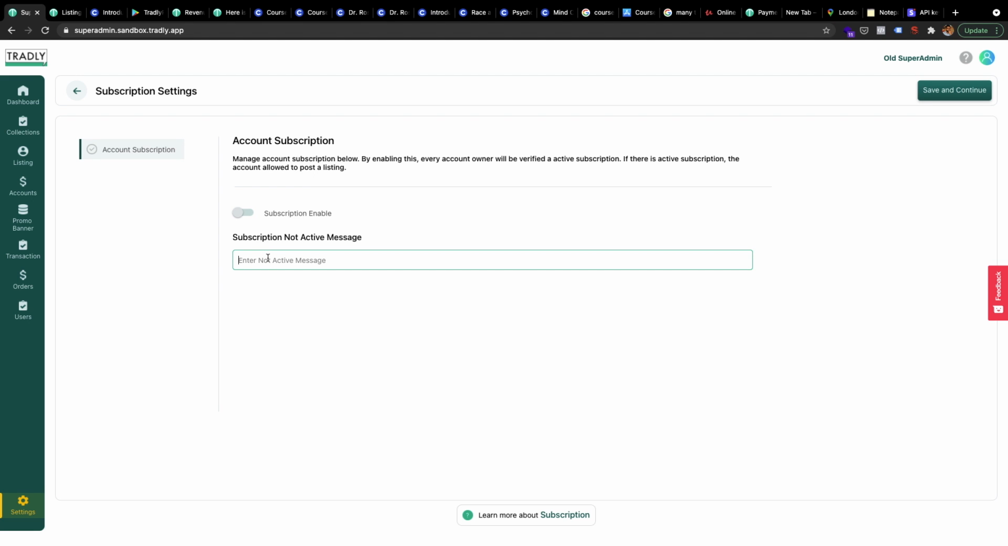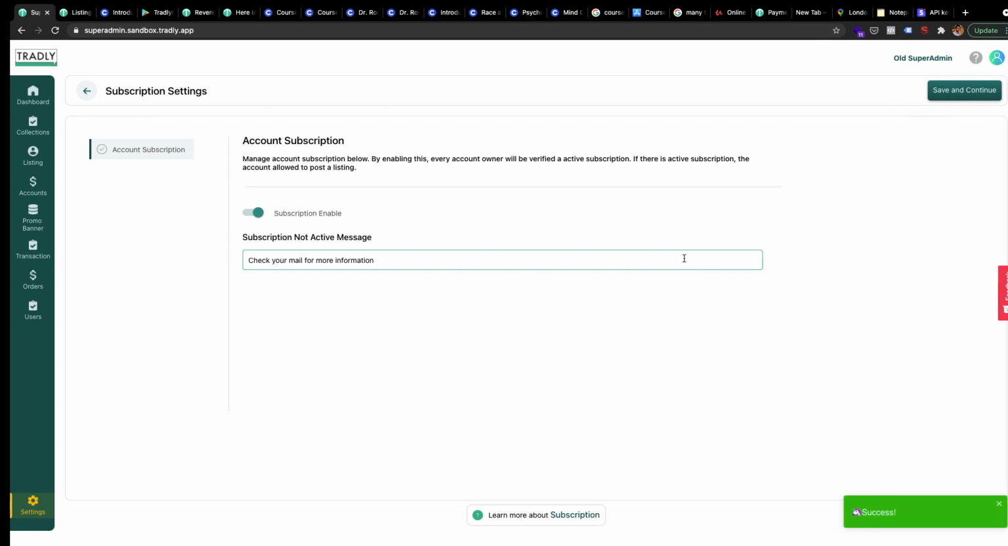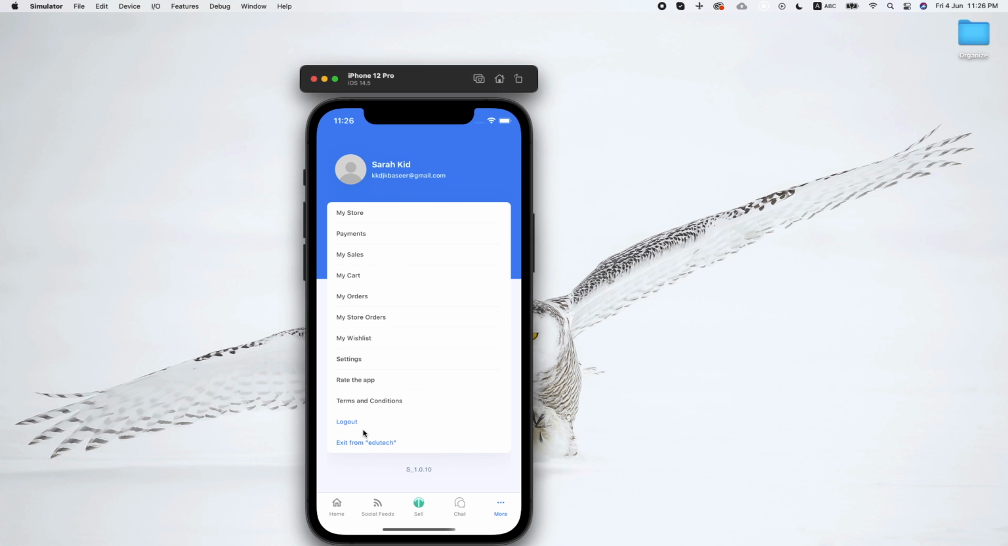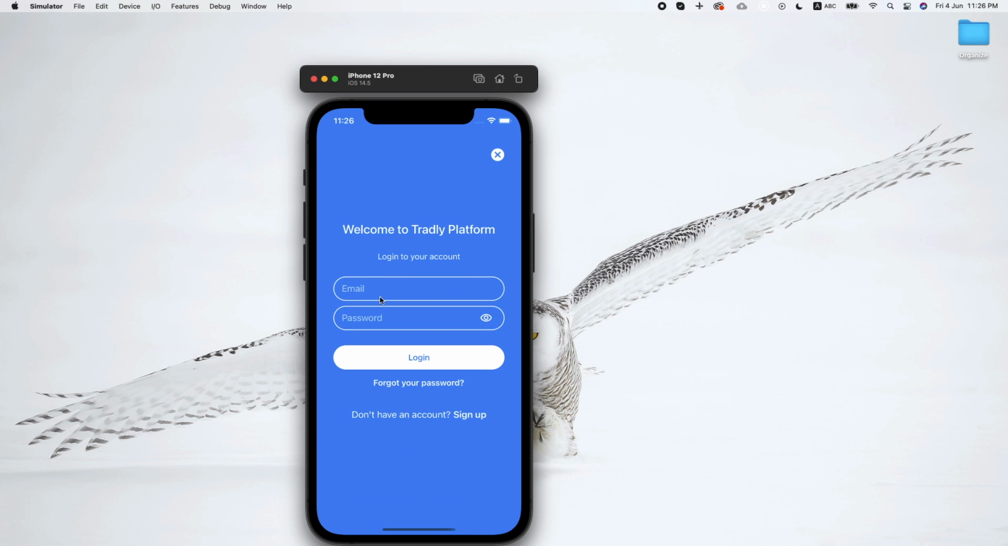What I'm going to do is show you an example. Let's go to subscription. I need to type the message there: subscription not active, check your email for more information. You know what's going to happen when I put this? Let me sign out again. What's the first email we used? We used my email.